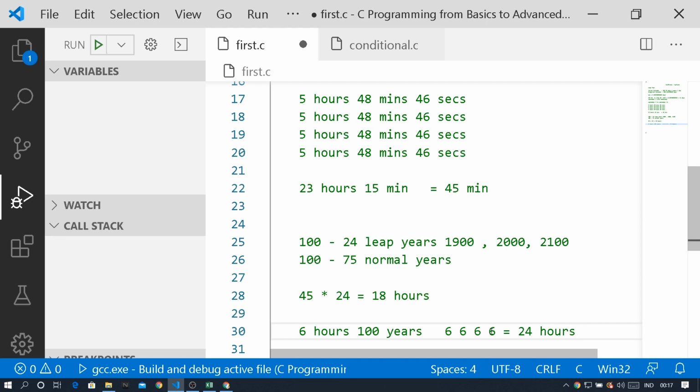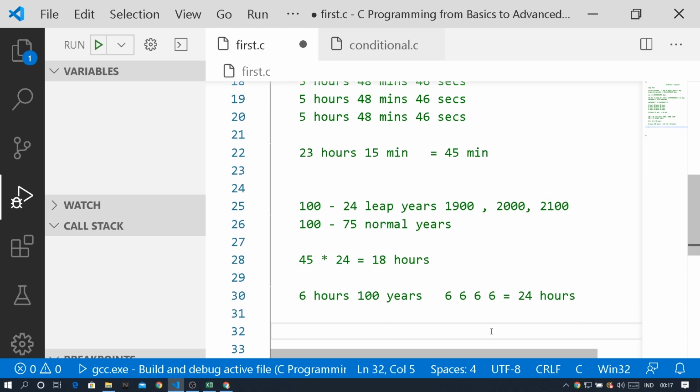So what can we do? 24 hours is missing. When this 24 hours is missing, we have to use it. How can we use it? For every 400 years you include one more leap year. So what I can say is that if a year is divisible by 4, you cannot directly say it is a leap year, because sometimes it might also be divisible by 100. If it is divisible by 100, we said that it is not a leap year, because only 24 leap years we are taking.